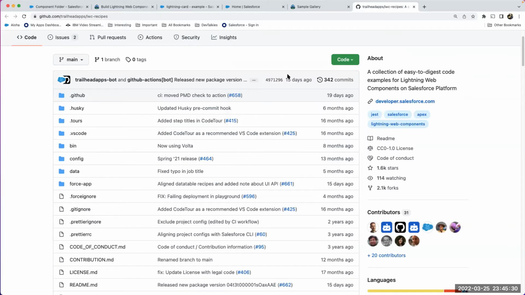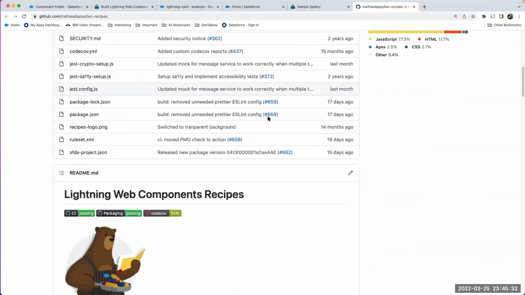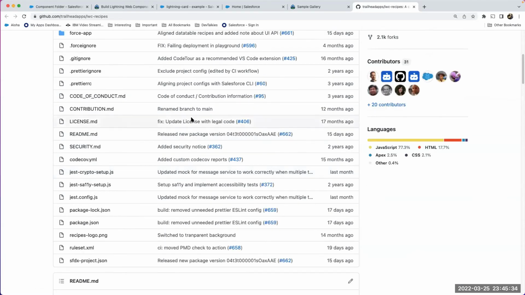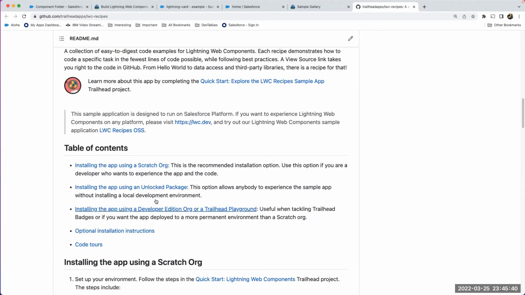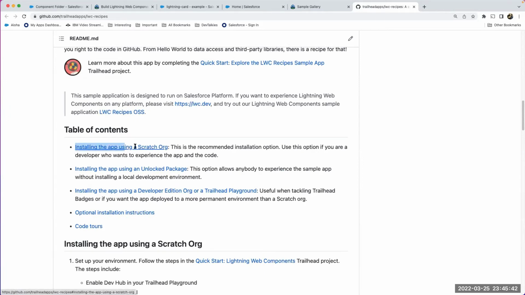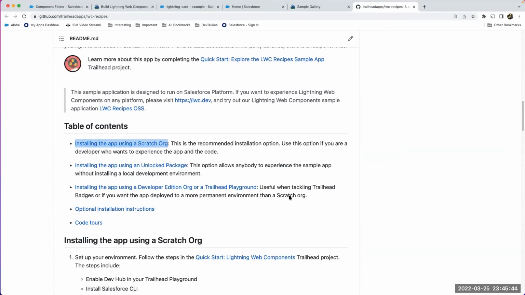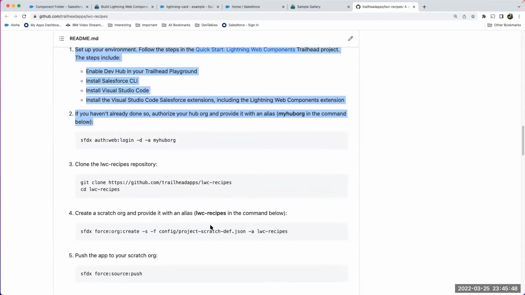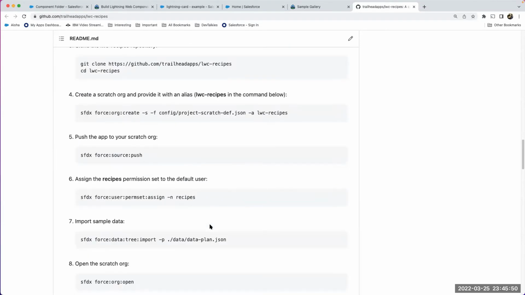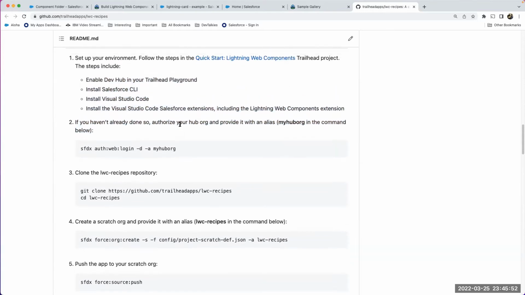If you don't remember what I'm talking about today, don't worry. Every sample gallery application has a README file here. If you go down the README file, you have a table of contents which shows how to install the application using a scratch org. Simply follow the steps, and you will be able to install it in the scratch org. It has all the commands you can see.